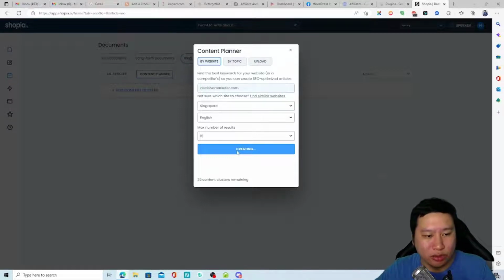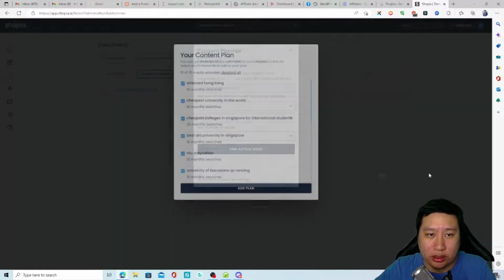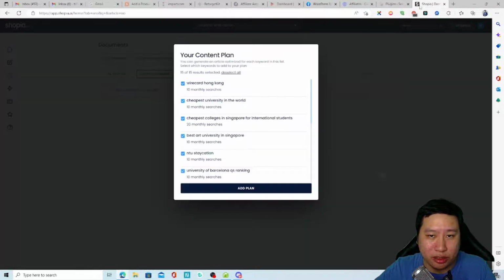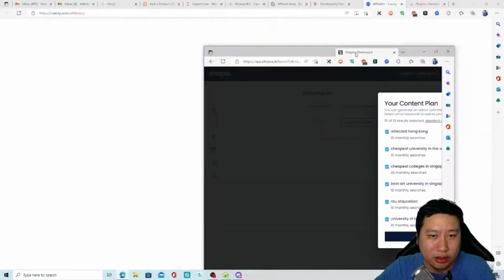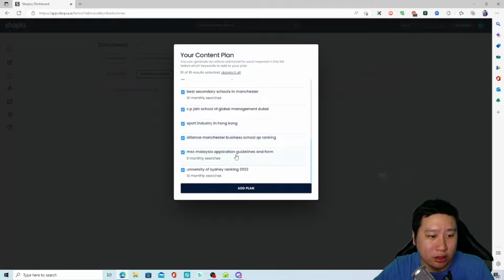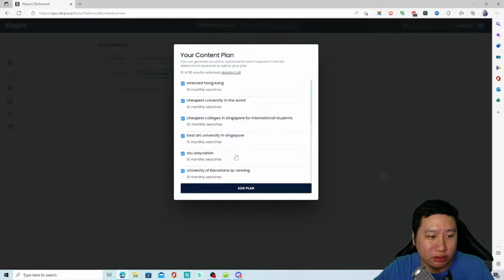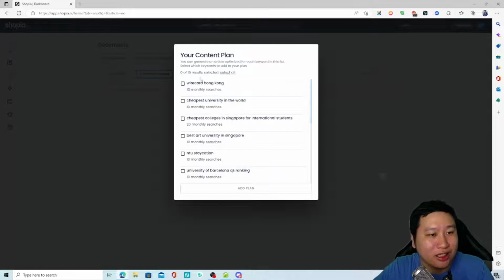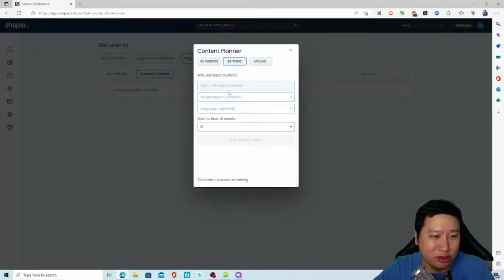Okay, so this will create content clusters for me. Okay, I got some messages coming through. Let me just close that. You can generate an article optimized for each keyword in this list. So I don't want any of this actually. Okay, so that's not very good. Maybe we just choose a topic. That would be much better, right?